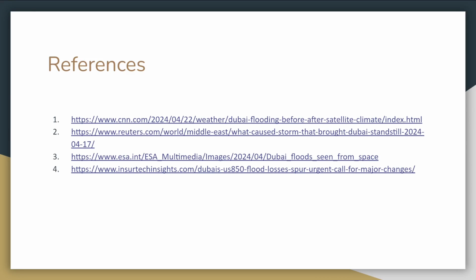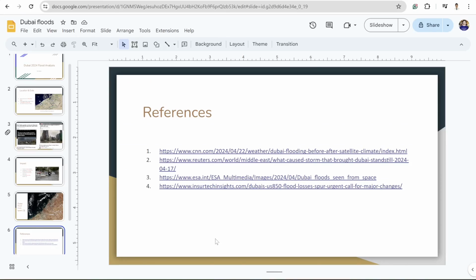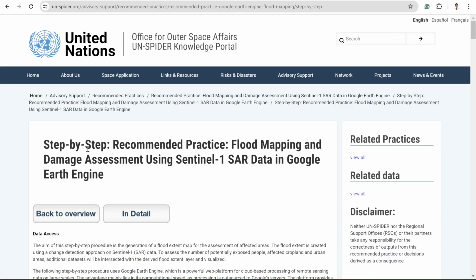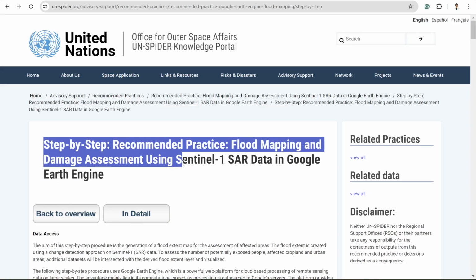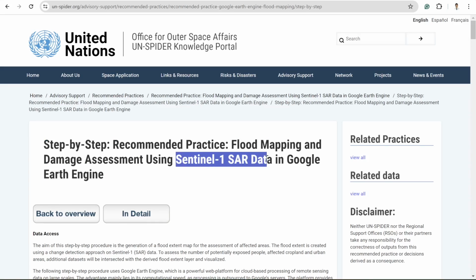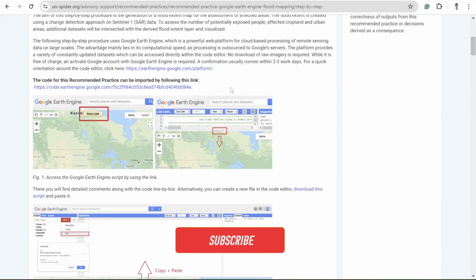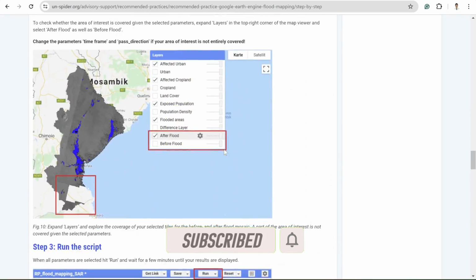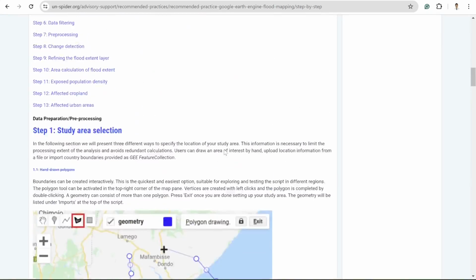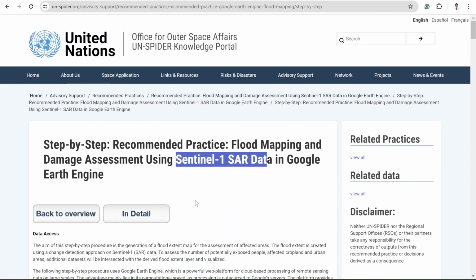So let's start with Google Earth Engine first. In order to map the flooded area, I would like to use this code first from UN-SPIDER. Don't worry about this link, I'll provide it in the video description below. It's the step-by-step recommended practice for flood mapping using the Sentinel-1 SAR dataset in Google Earth Engine, right? There is really nice documentation on how to do things, but don't worry about it, I'm going to discuss this code anyway in my video.